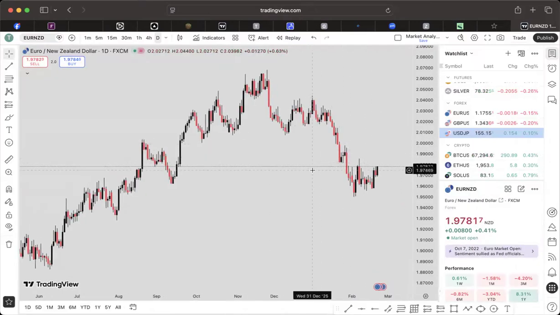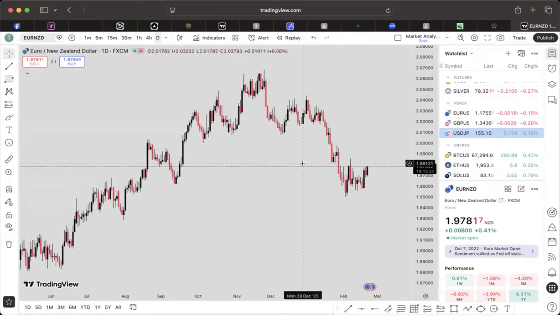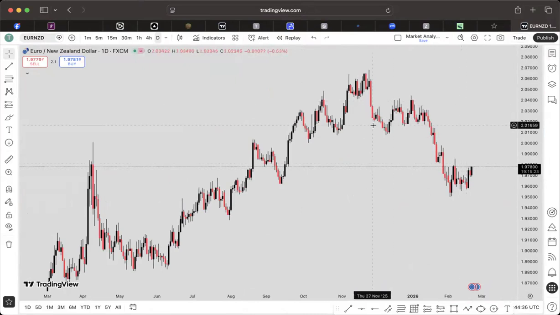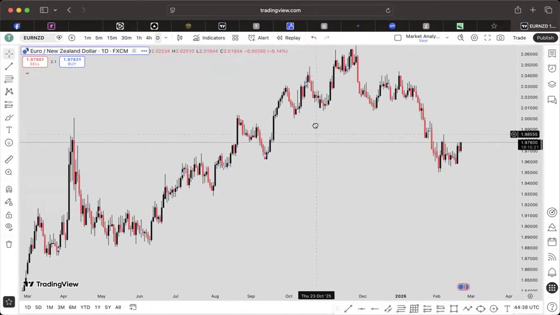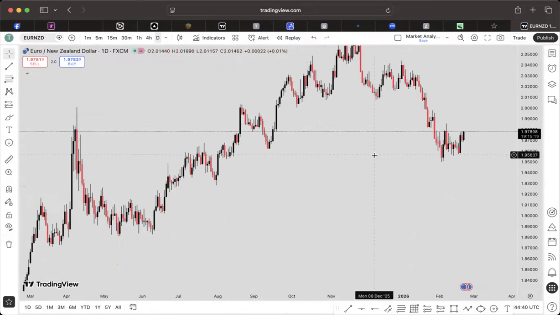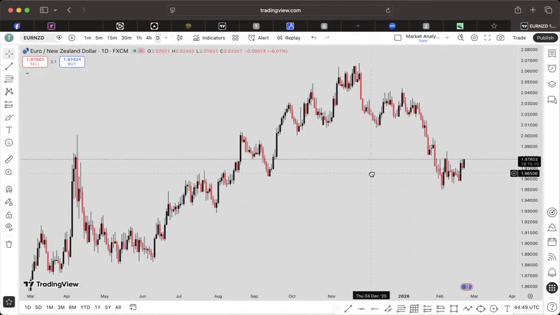Maybe that's what you want to analyze. Can you see that? Maybe that's what you want to analyze. Then you start your analysis. Now, the next thing you need to understand is how to use some of those tools, especially trend line, horizontal line, and all of that.